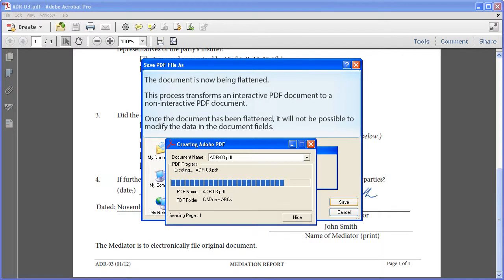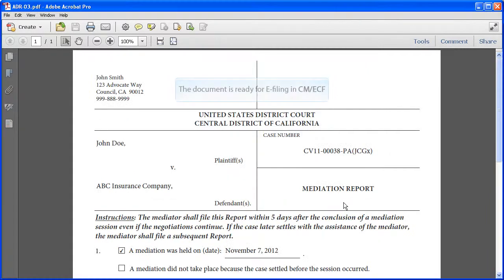This process transforms an interactive PDF document to a non-interactive PDF document. Once the document has been flattened, it will not be possible to modify the data in the document fields. This document is now ready for e-filing in CM ECF. Click the Close button to close the Adobe Acrobat window.